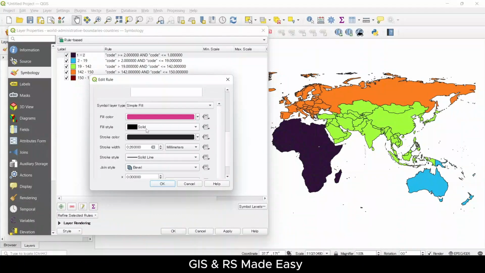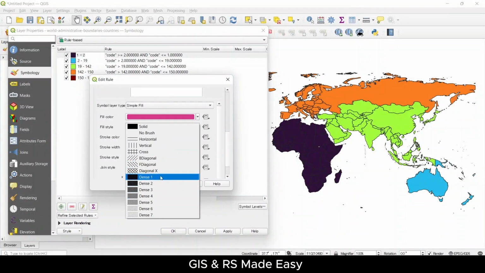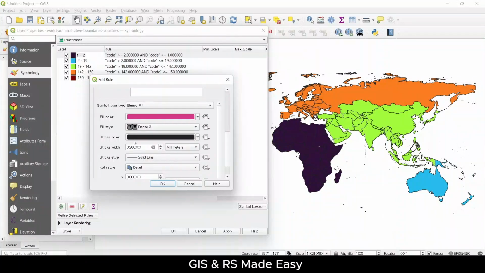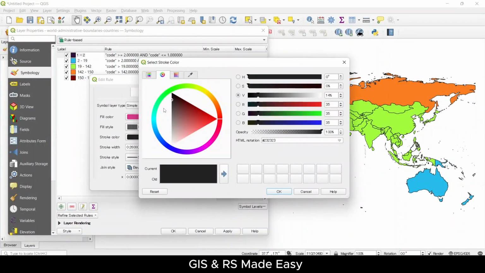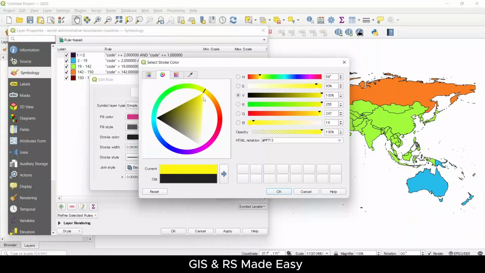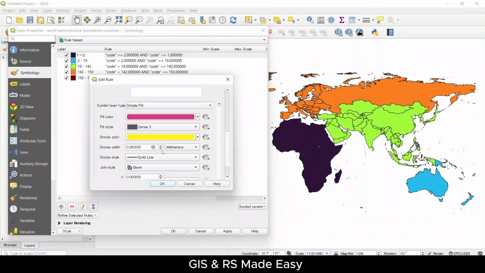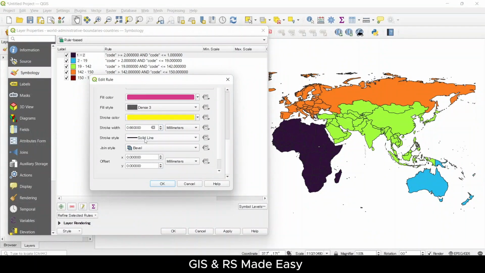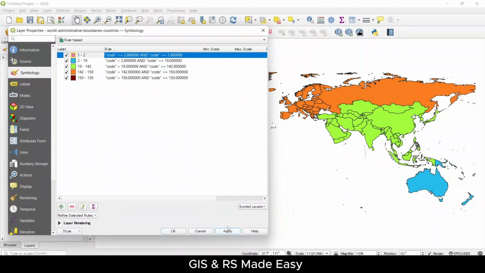We can change the fill style to solid and dense, diagonal, any shape. And also stroke color can be changed. Stroke width, style, solid line, and other things. Just click OK and apply.